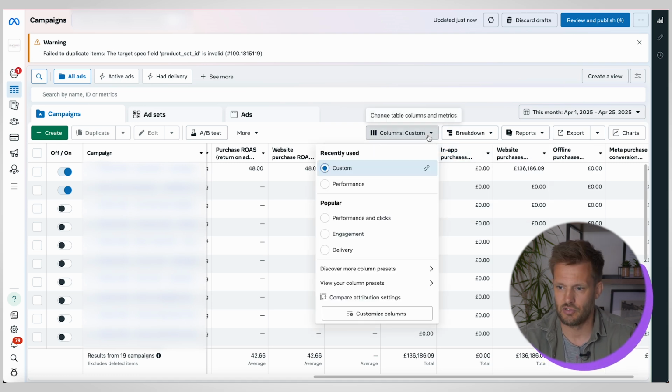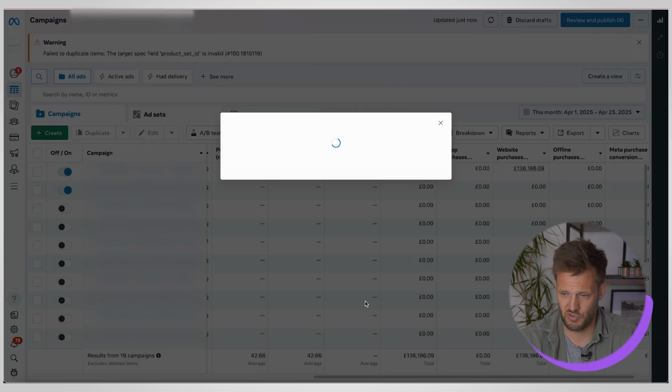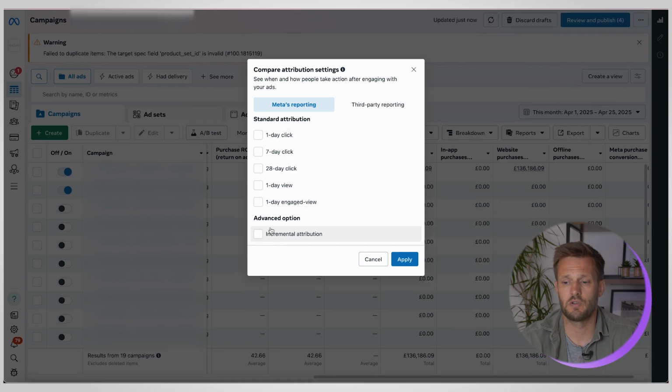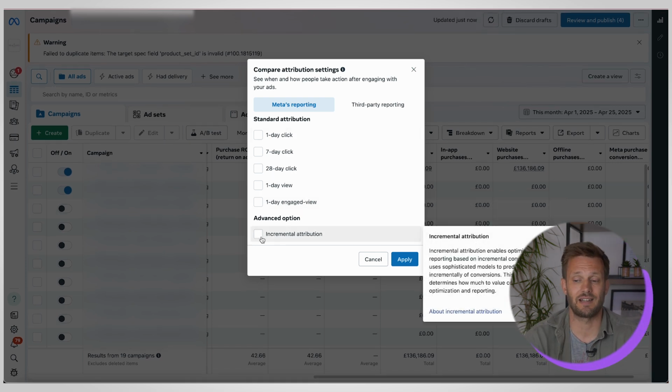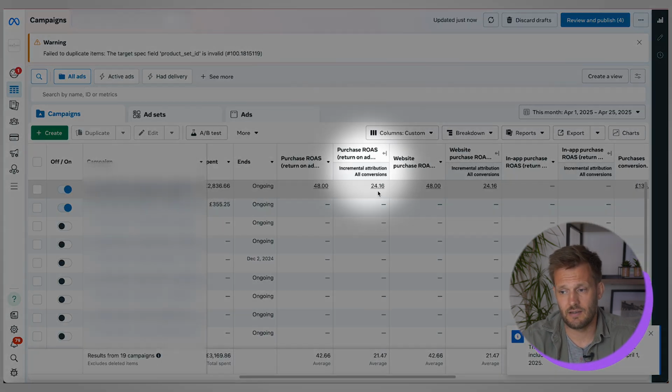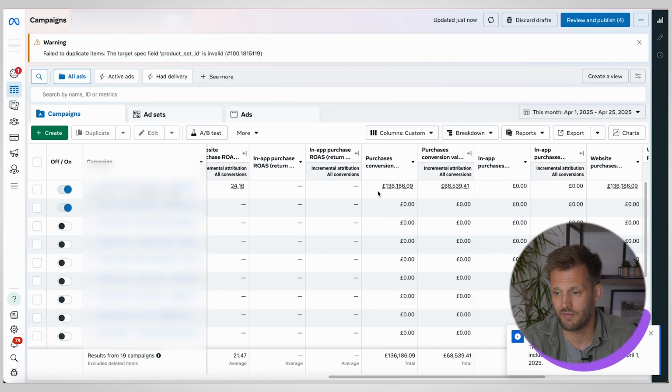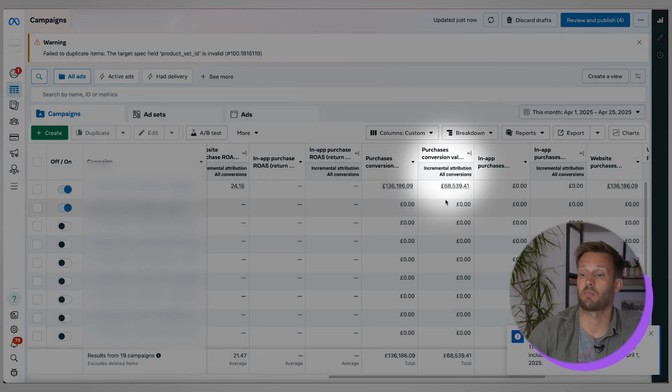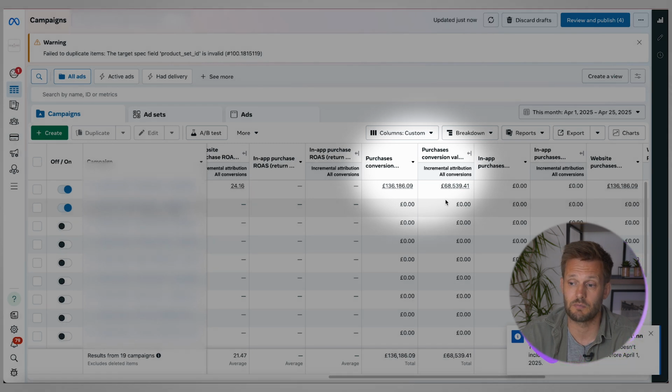So if you click here to customize your columns and compare attribution settings, that will bring up this box here. And what you will notice on some accounts, and don't worry if this isn't here for you right now because it will appear in time, is you just select the incremental attribution and then it offers you all conversions or just the first conversion or both. So we will go all and we will click apply. And you can see here that the return on ad spend just from the incremental attribution is actually 24, so just over half, and the purchase conversion value is £68,500. It has nearly halved our purchase conversion value.